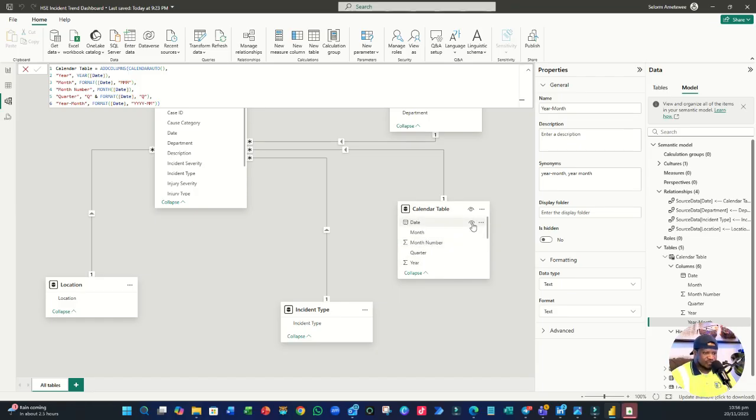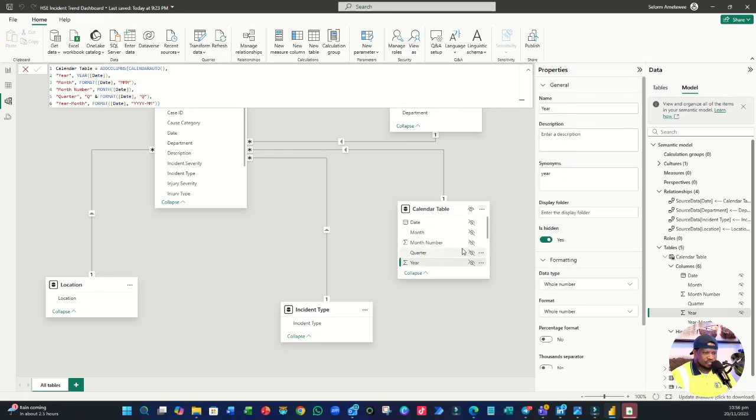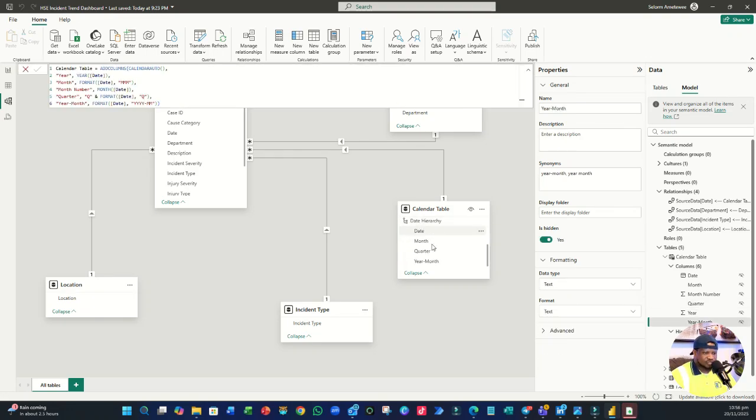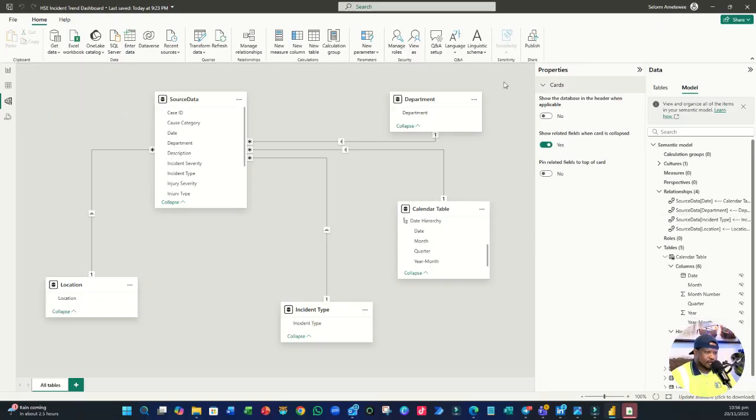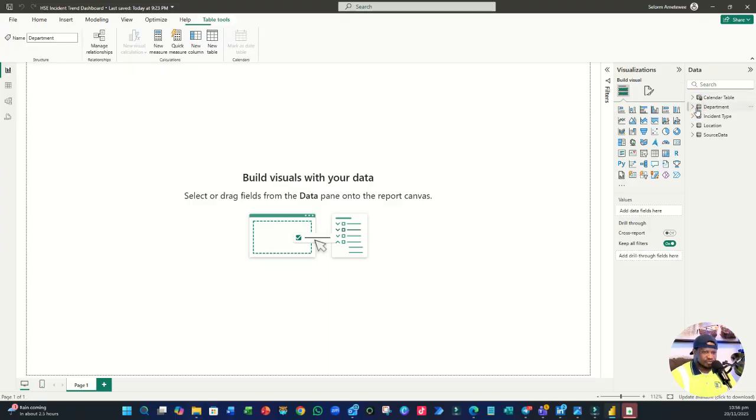That's okay. So we're going to hide all of this from showing in the report view. We click on this, and it hides all of them, so you're just going to see the calendar hierarchy or the date hierarchy. Now we come to report view, and we have our calendar table here. We have our department, our incident type, our location, and our source data. The source data is the main fact table. That's all the information we need for referencing them in our DAX measures.